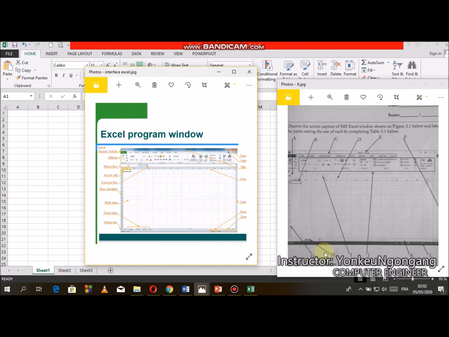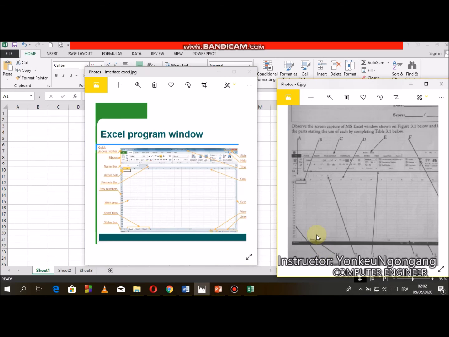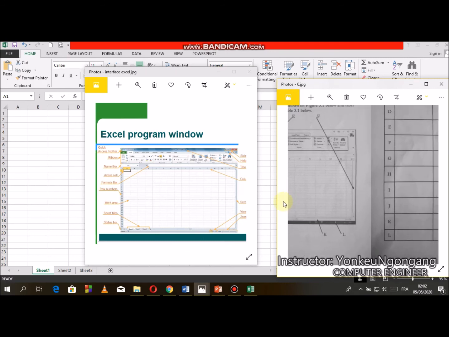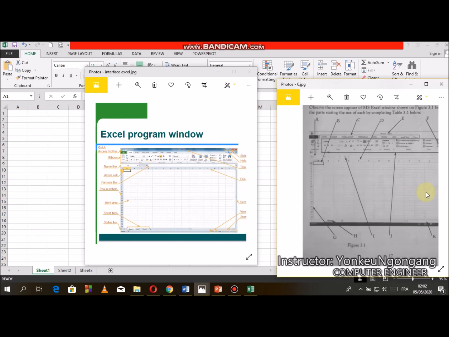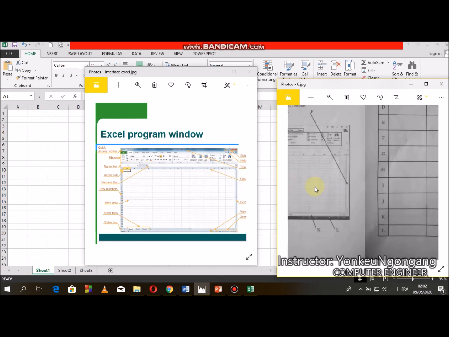Okay, now we are at the level H, which is the sheet tab. Sheet, as I said to you, everything has a sheet. Now G is the row number. That is it. I hope you have understood, and you can see that here there are more options, there are more parts than in your exercise. That is just what you were asked to do.